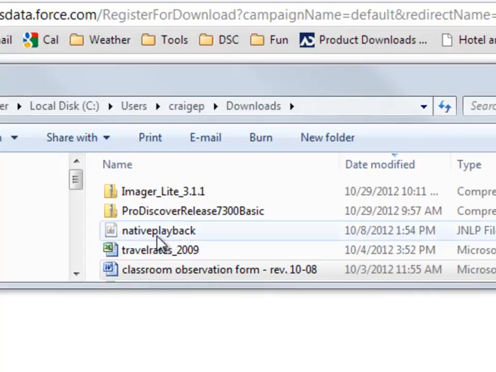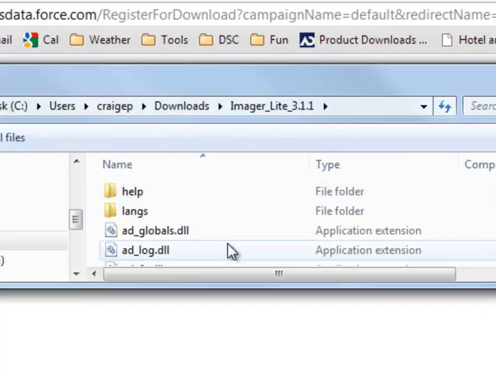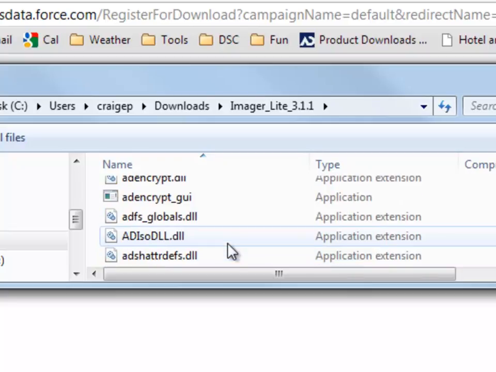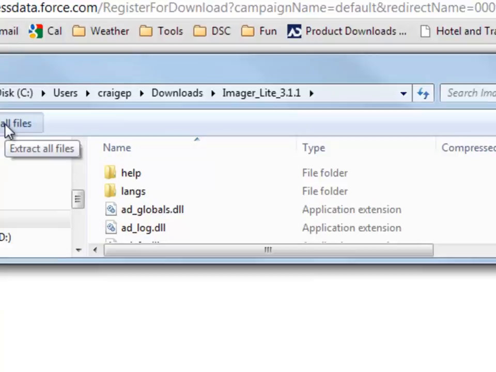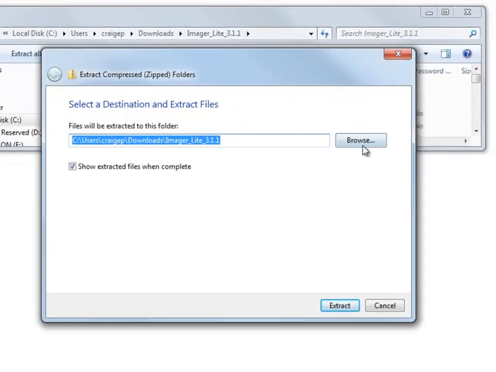And it's downloaded, and go to your downloads folder and you'll see Imager Lite right here. And make sure that you've got your USB thumb drive inserted into the USB port. We're going to click on this. You can see the files in here, and everything will be copied over to the thumb drive. We want to extract all files.